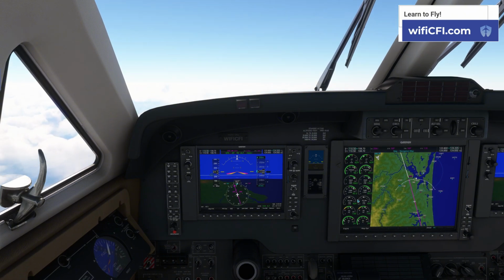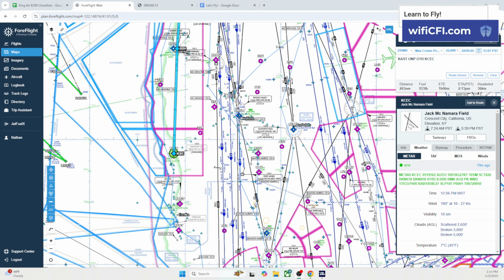Alrighty folks, we are back. Before we begin our descent in here, let's go ahead and just take a look at a couple things. Go ahead and switch our display screen. So weather, let's see, 180 at 18, gusting 27, 10 statute miles. We got some clouds in the air. 3006 on the altimeter.